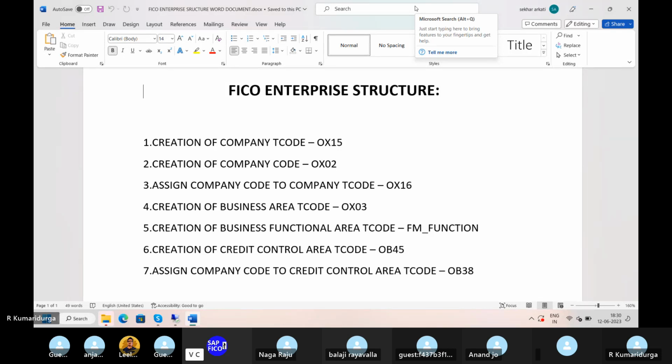Okay, so without the base point of ECC, you cannot learn SAP S/4HANA. So try to understand the point. That's why I'm starting with this SAP S/4HANA class today. After that we will move to the global settings and so on. Don't worry. The first important thing is the creation of company code, using transaction code OX15. Go to transaction code OX15 in SAP S/4HANA.